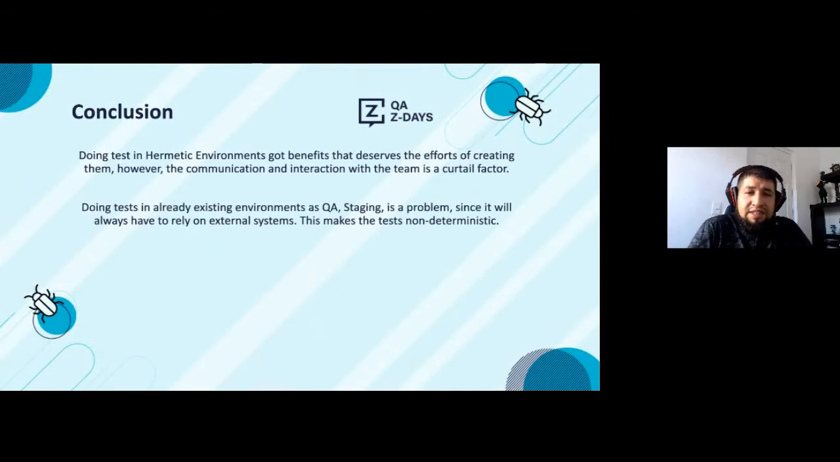Doing tests in already existing environments such as QA or staging is a problem. Why? Because of the reliance on external systems, and this makes your test non-deterministic. As I said before, this is not good because having a non-deterministic test doesn't ensure you know what's failing, what's the problem. If your test fails, you cannot be sure if it's a problem in the application that you are testing or an external factor. So getting rid of the non-deterministic factor is crucial.